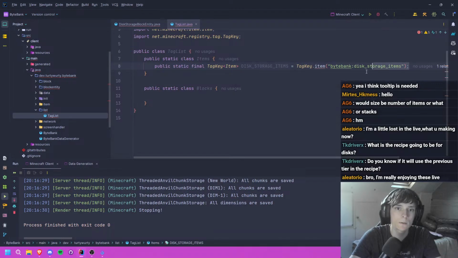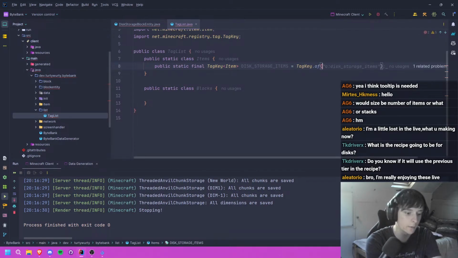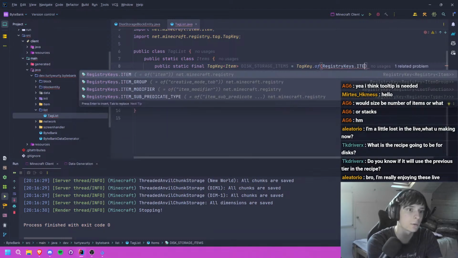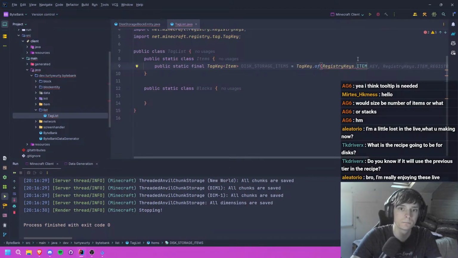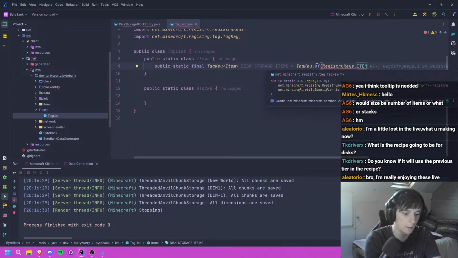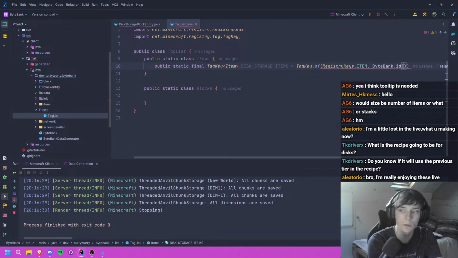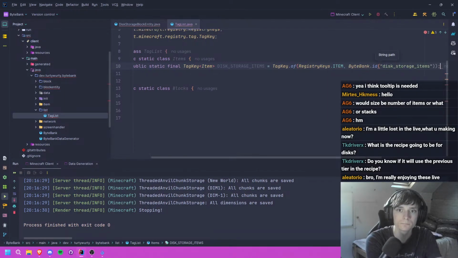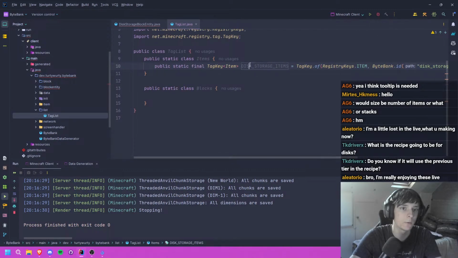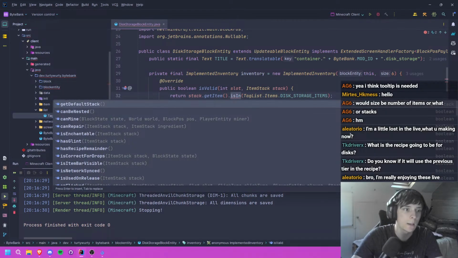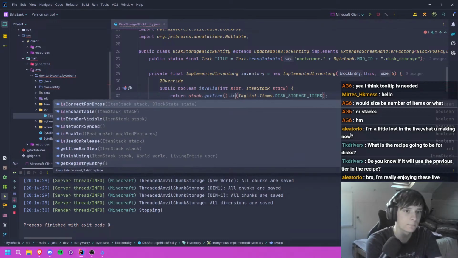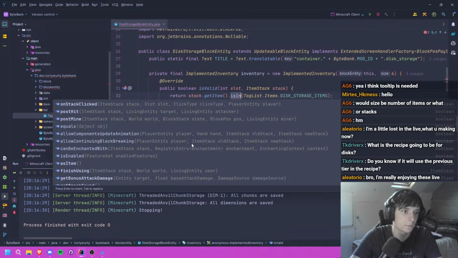How do you create these? Ah, yes. So we say of, and then we say registry keys dot item. The item? Is that it? And then what? The ID. So bytebank.id disk storage items. There we go. So then we can say tag list.items.disk storage items. And I don't think is in is a thing. No, it's not.